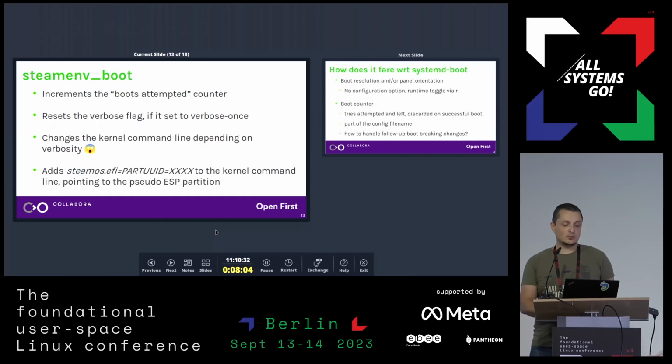So the second piece is the boot command. As you can imagine, it doesn't do much, it just boots. Oh, it increments a timer, sets a flag, and adds an extra argument for discovering where the partition is. Since, unlike the traditional setup, we have a separate non-default UUID for the partition.